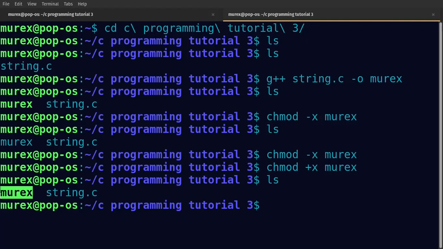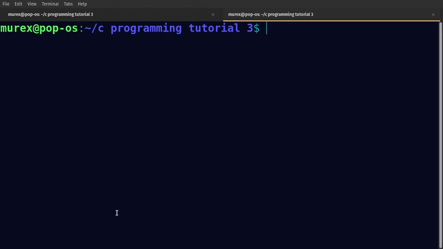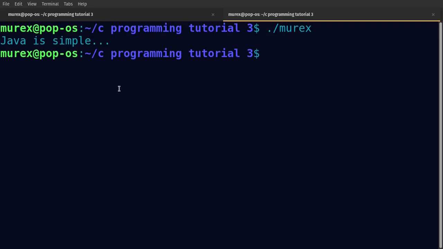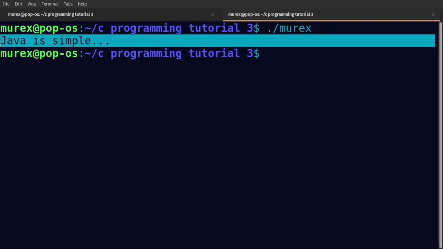So I'm just going to clear this, and then it's a dot slash, and then the name of that file. I'm just going to type the first character, then tab, and it's going to autocomplete for me. And there we go. Java is simple. That is my string.